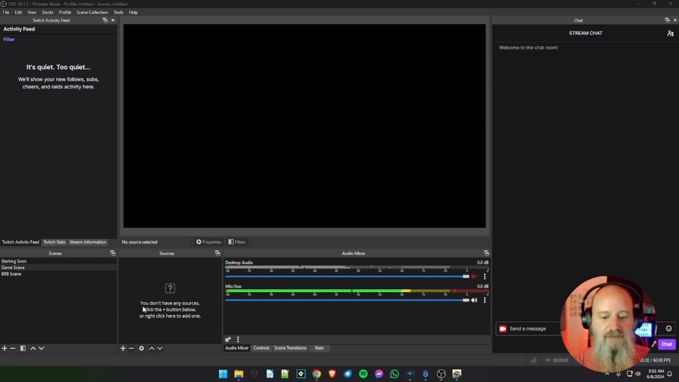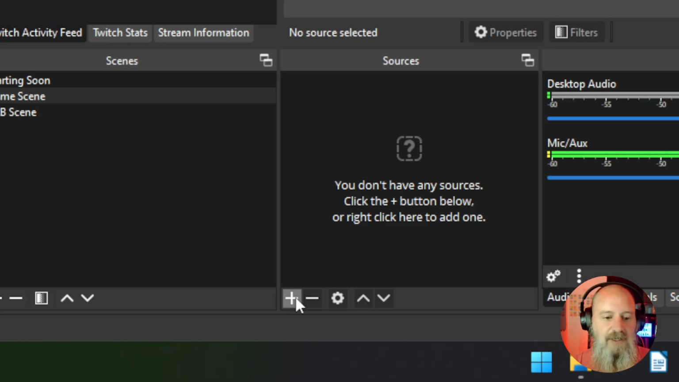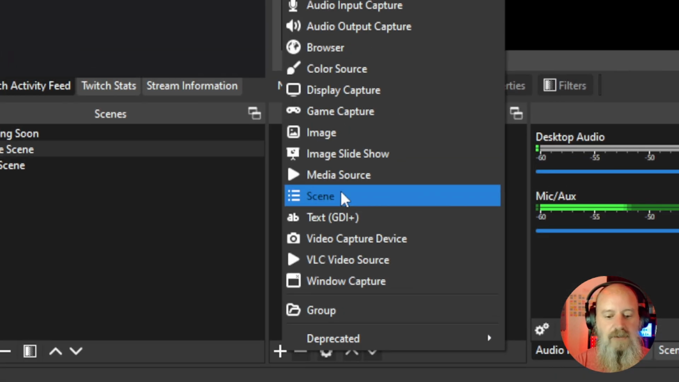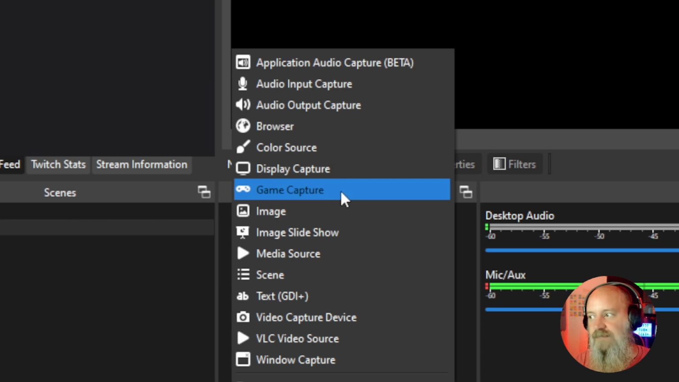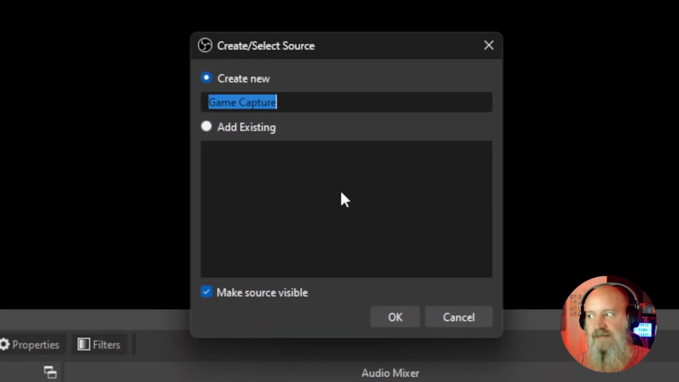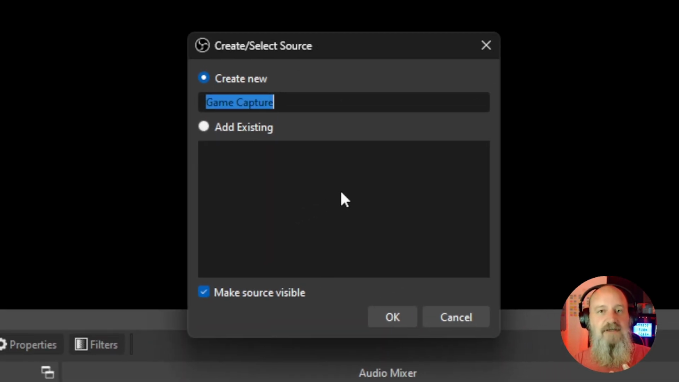So again, let me zoom in a little bit for you. We're going to click the plus icon, and we're going to come up here to game capture, because we want to capture our game source. So we click on that. We're going to get the same thing. We're going to get to name it and then define it.